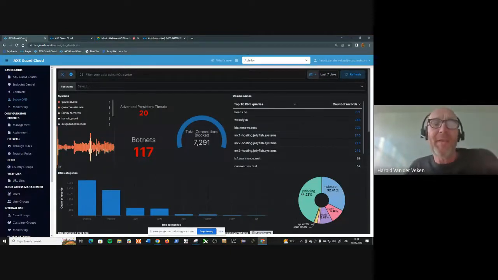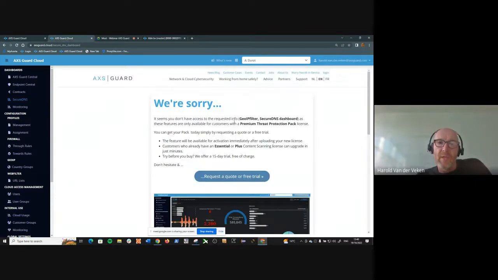Okay. Great. So when you go to Access Guard Cloud, our cloud environment, you will get this SecureDNS page, the dashboard, our dashboard. Dan already mentioned what you need to get SecureDNS is also our premium threat protection pack. So the customers who have this threat protection pack, they will see this SecureDNS dashboard. Customers who don't have the protection pack yet, they will get another page, and I'm going to show that one now.